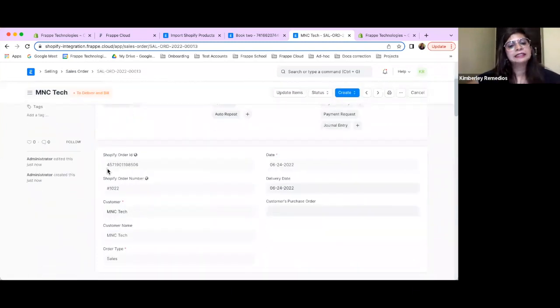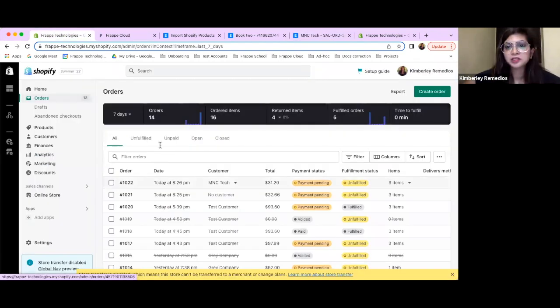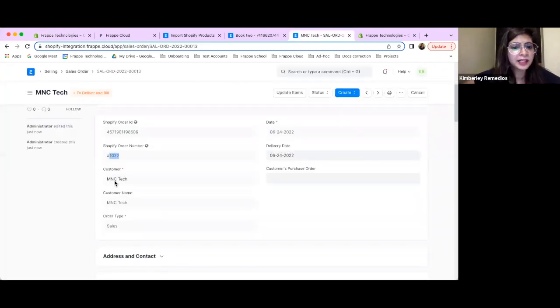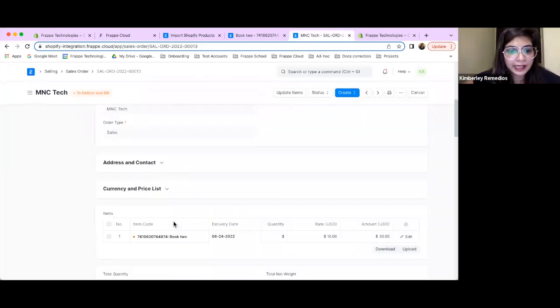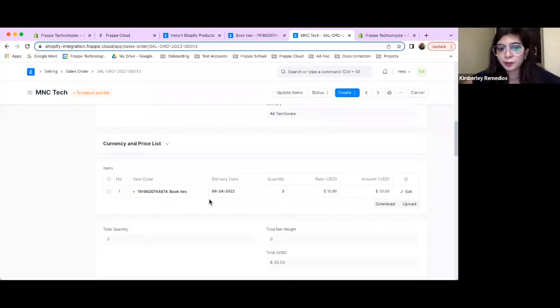So here, like you can see, Shopify has a unique order number and also a unique order ID. So that has been picked up from Shopify and also the order number. Let's go back and check. Yes, 102. So that's been picked. The customer has been picked, the date, and also the address, of course, and your item details. All of that has been fetched from Shopify.